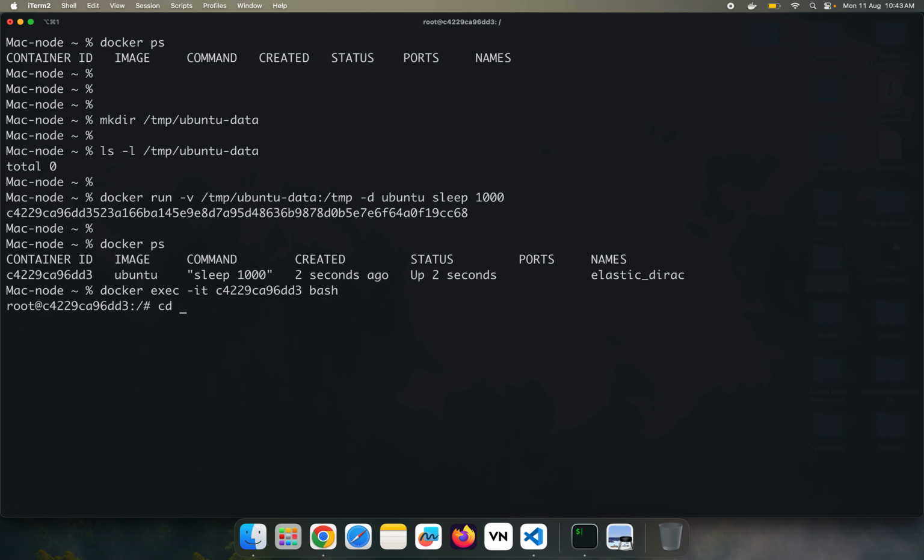Now let's go to temp. If you see, we are inside the container now as root, and this is the host name c422, which is the name, the id of the container. Now let's create some files.